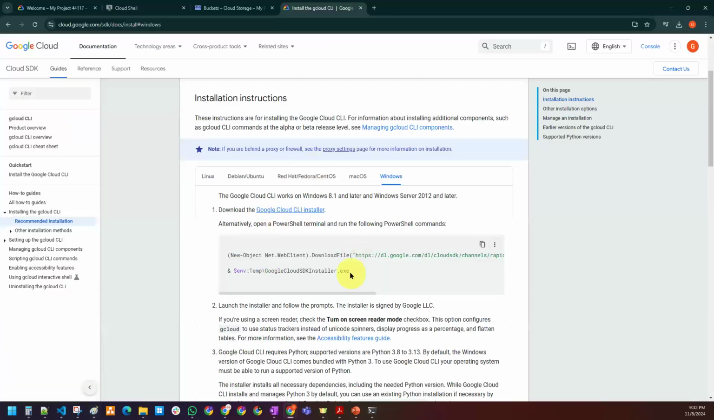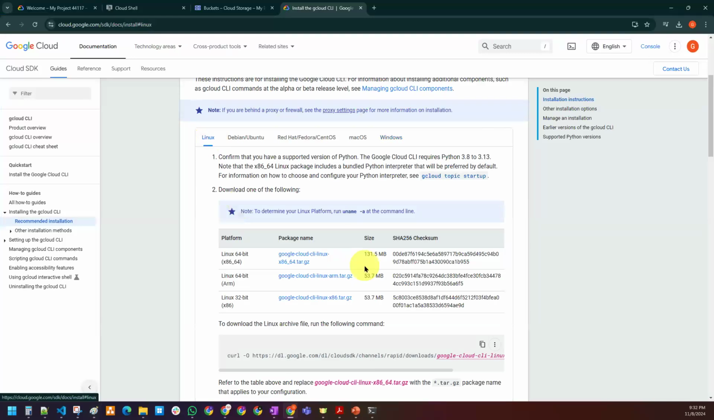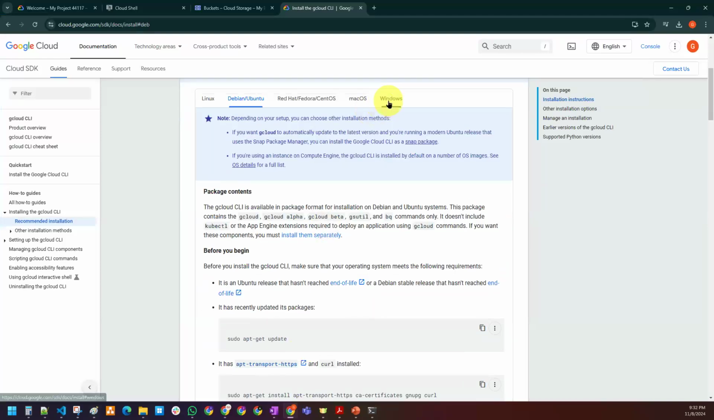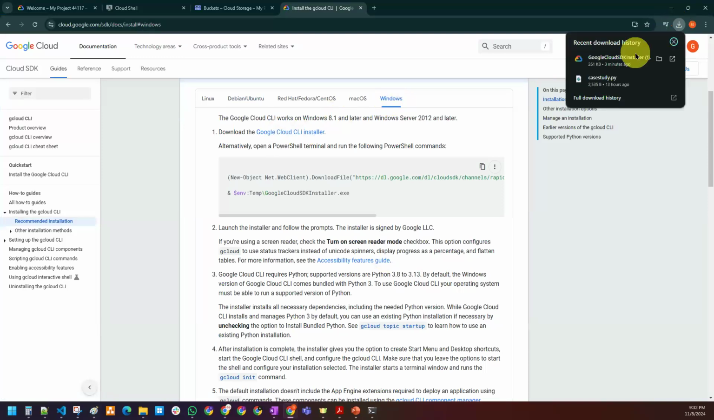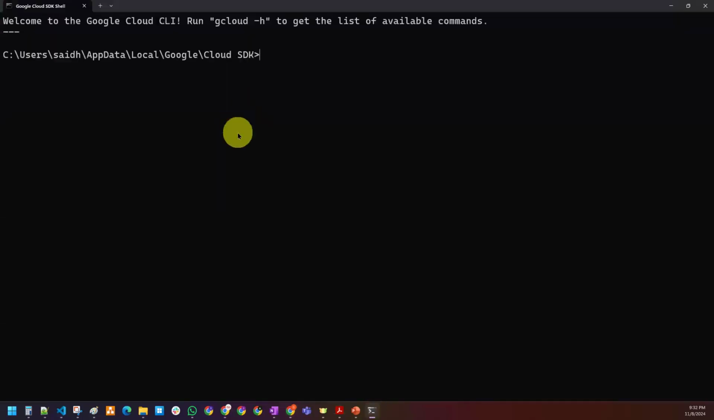So how do we install it? According to your operating system, you have to come to this page. If it is Linux, you have to run all of these commands. If it is Debian or Ubuntu, you have to run all of these commands. My system is Windows, so you click on this one here. Once it is downloaded, you open the location and try to install it. Once it is installed, this is how the page looks.